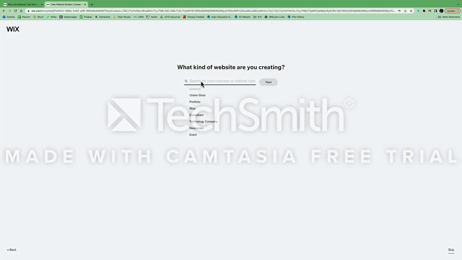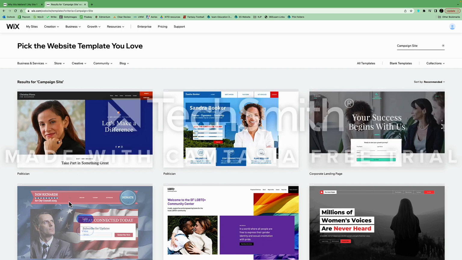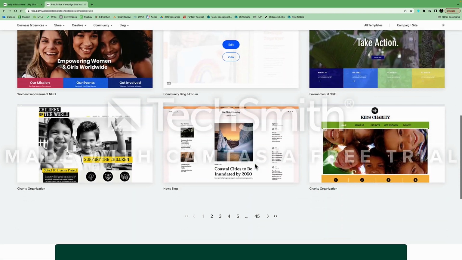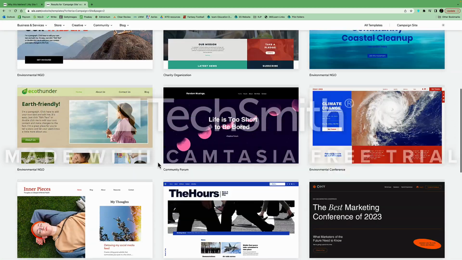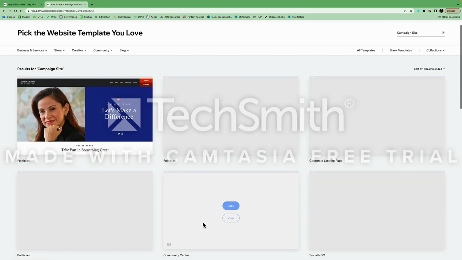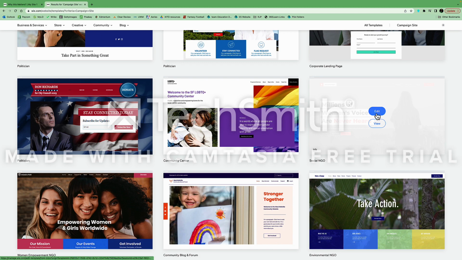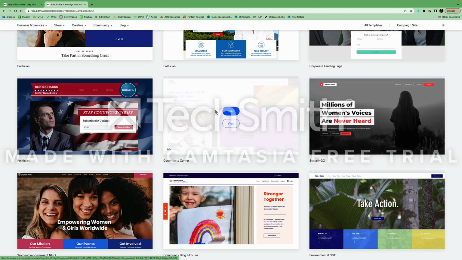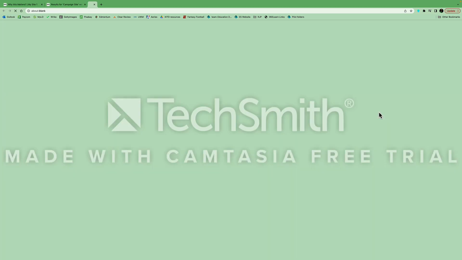From here, I'm going to type in the words campaign site. And then I will be given a list of different templates that I could use, and I could choose whichever template that I would like to use for my cause campaign. In our example, we used this one called Social NGO. Feel free to choose this one if you want to follow exactly along. But if you want to personalize it to whatever website look you like, you can do that as well. I'm going to choose this one right here.